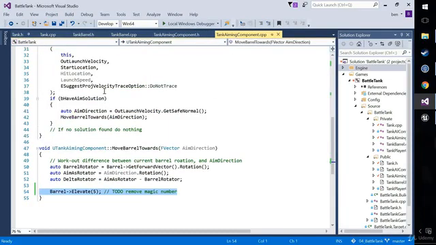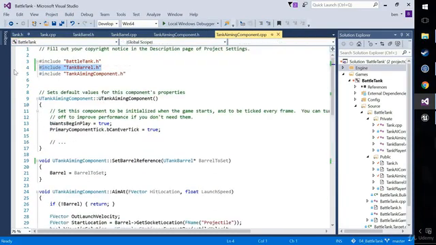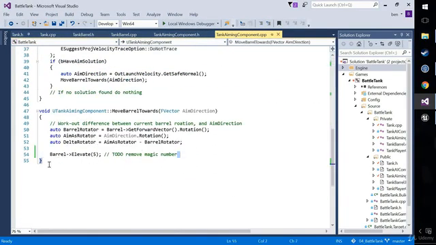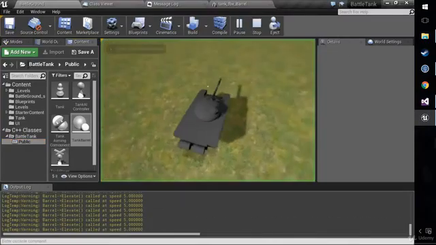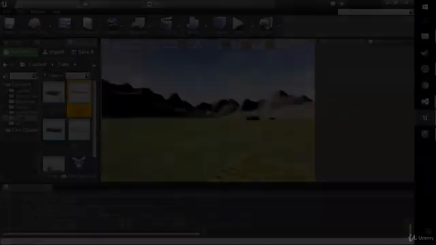And then in the CPP, we will do the normal hash include, and we'll be logging out to make sure that the tank aiming component can call into the barrel and that the barrel can log to the console like so. So see you in there.